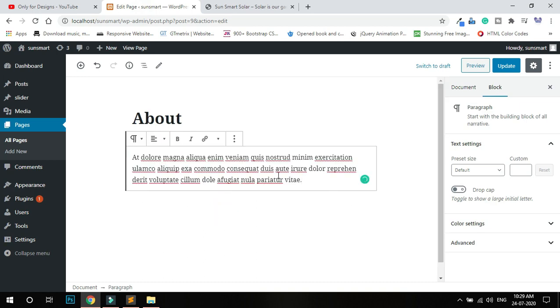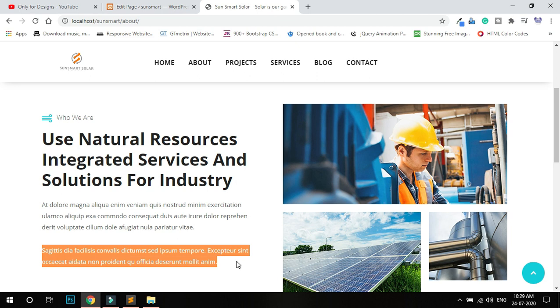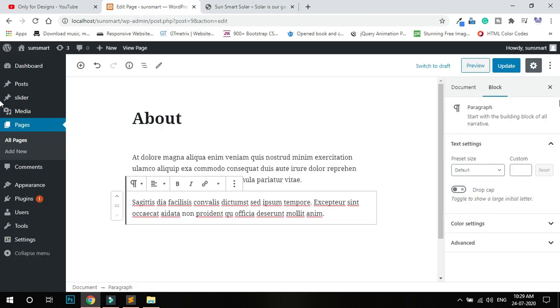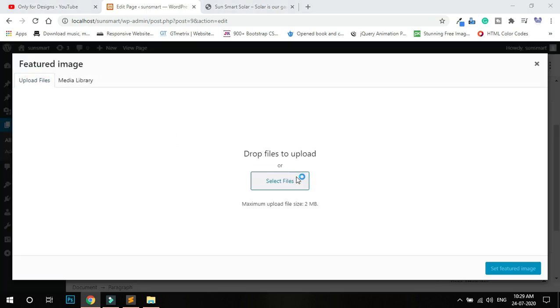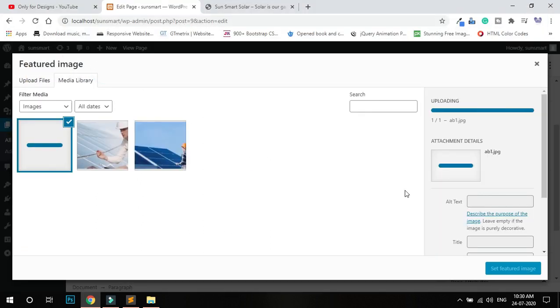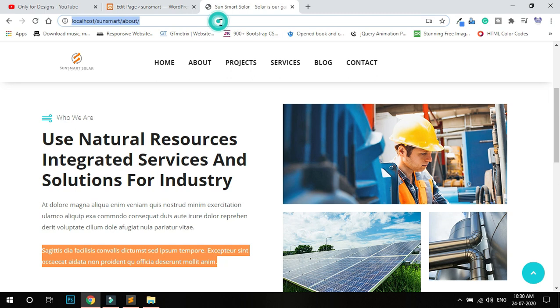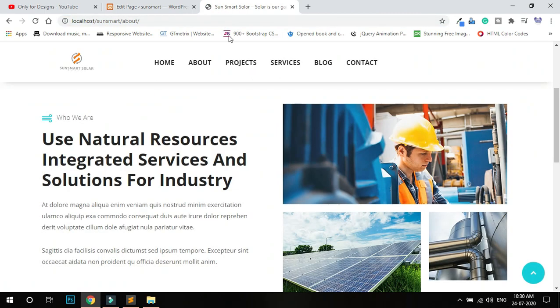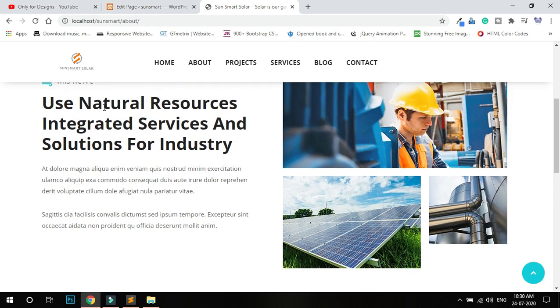Okay, and I need to add one more field. This one, enter, copy, paste, and I need to add one image. So you can see featured image, add one image, about first image. Okay, save, update, and refresh here. So you can see how I create this page dynamic.